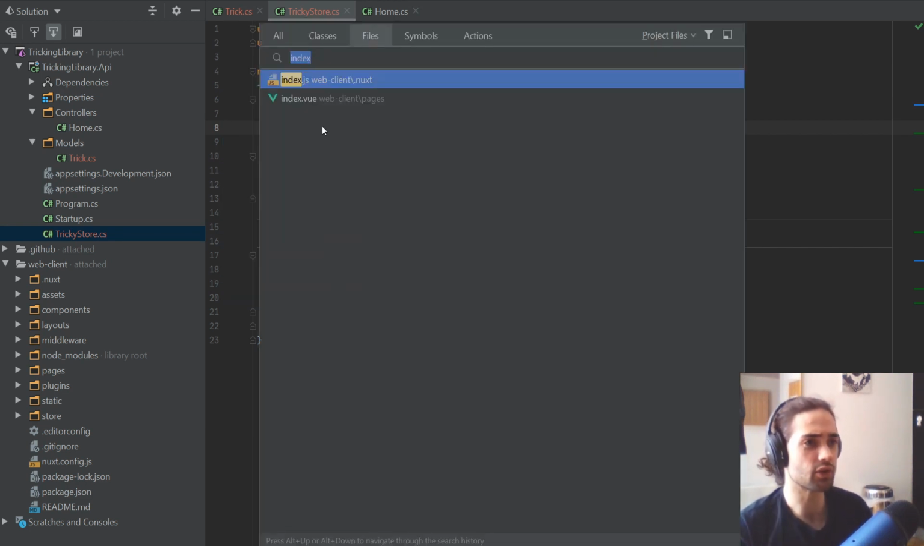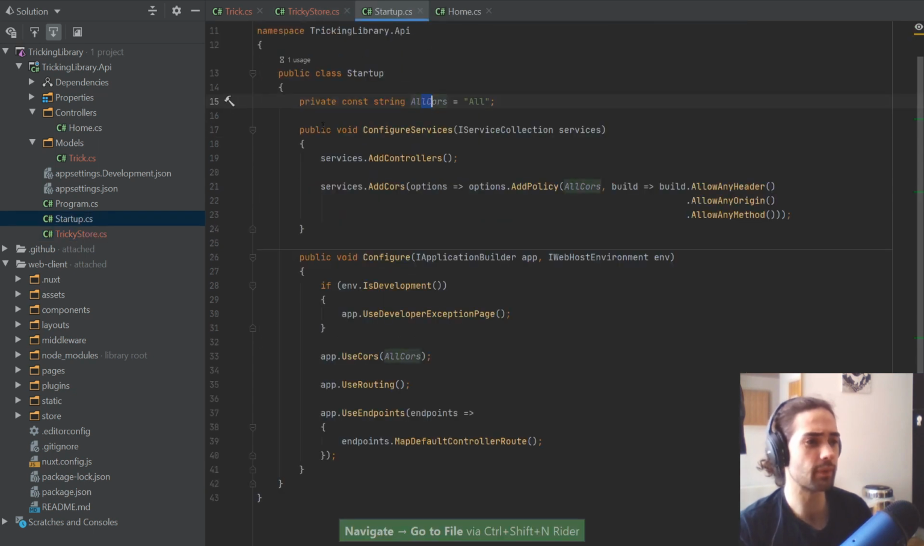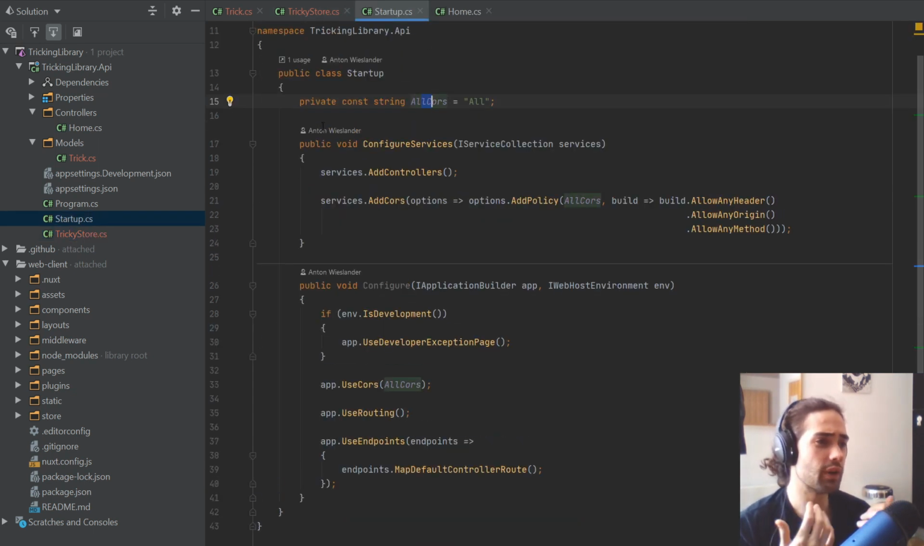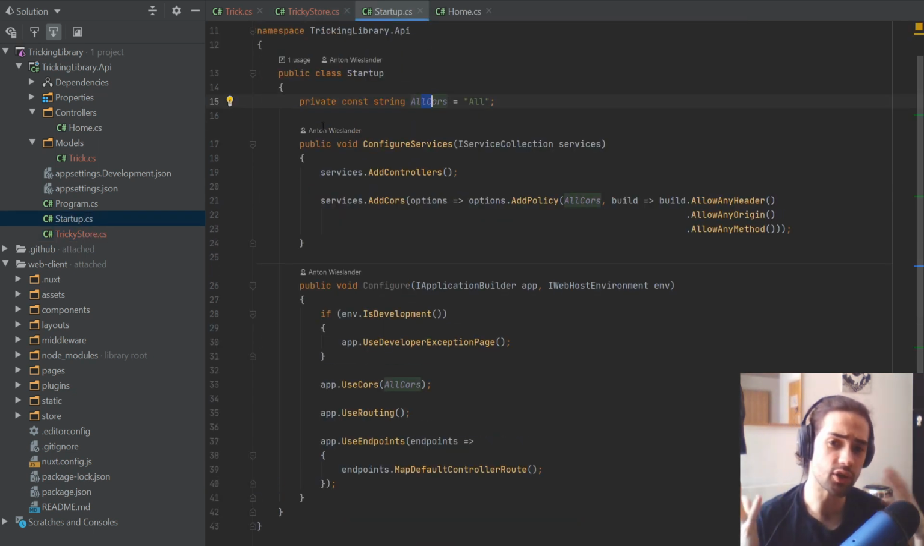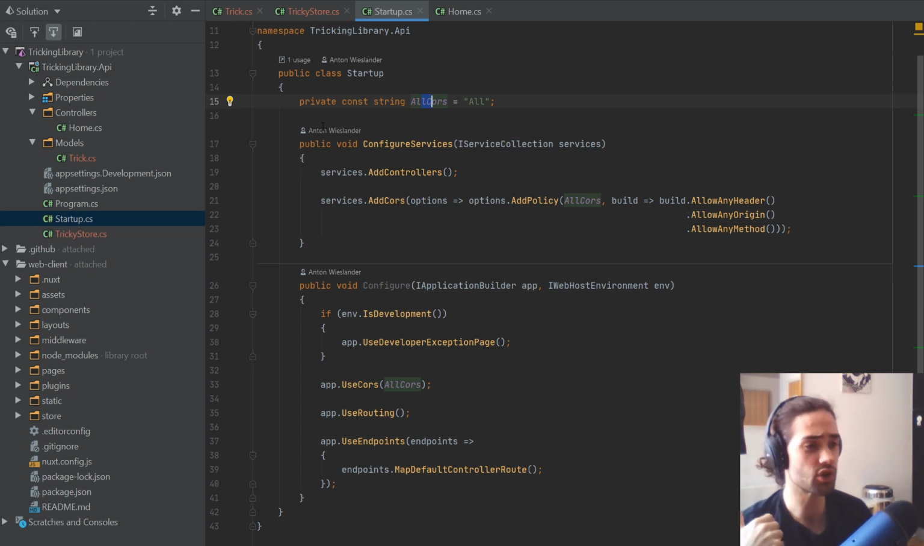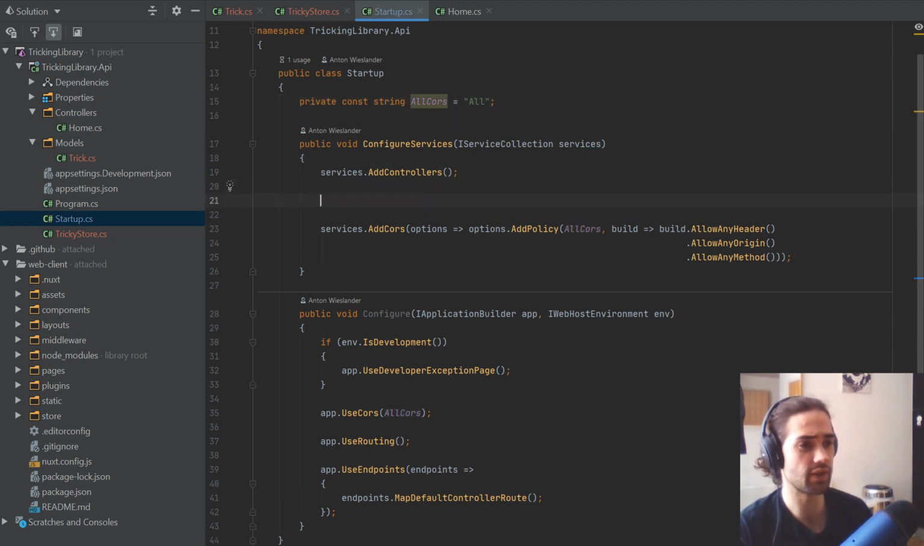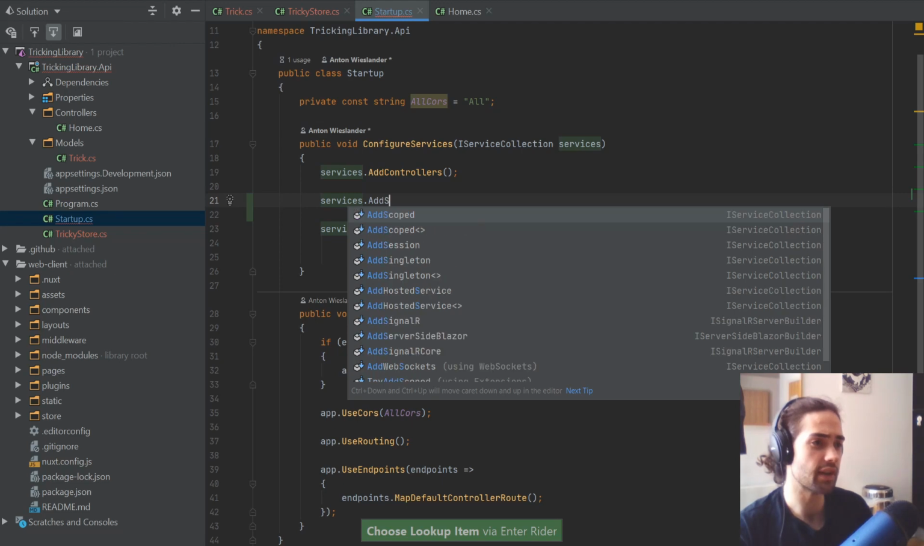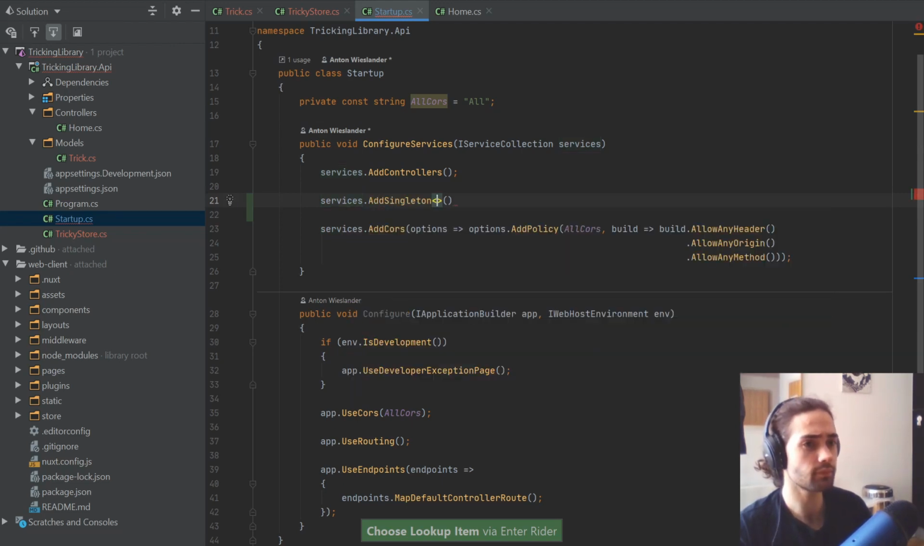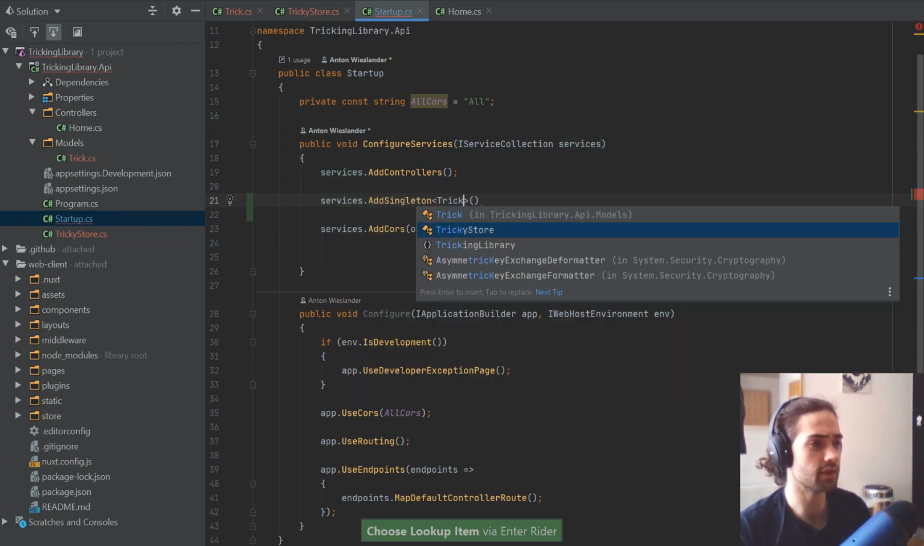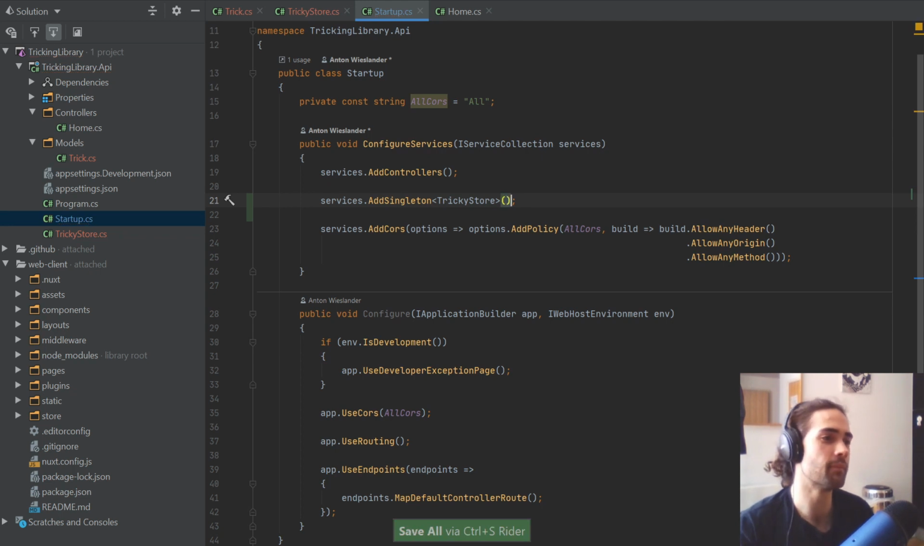Let's go ahead, Control Shift N to open startup. So we're in the startup. Let's go ahead and register this service as a singleton so we can surface it in our actions. So services.AddSingleton, and let's say TrickStore.